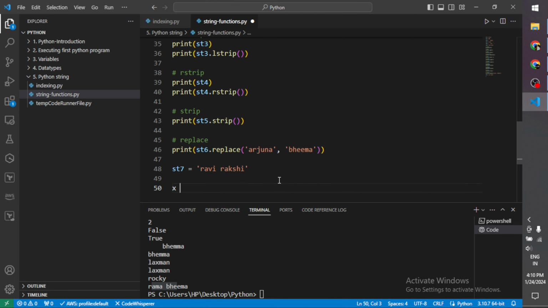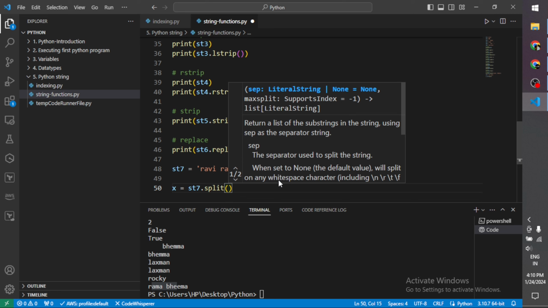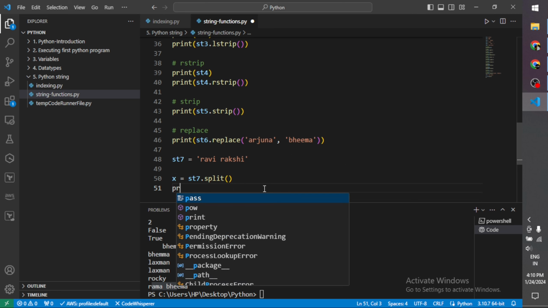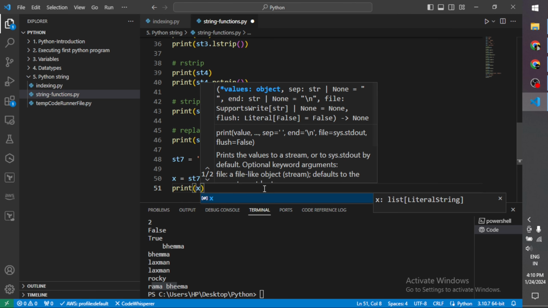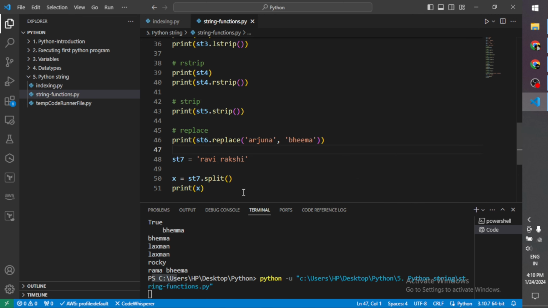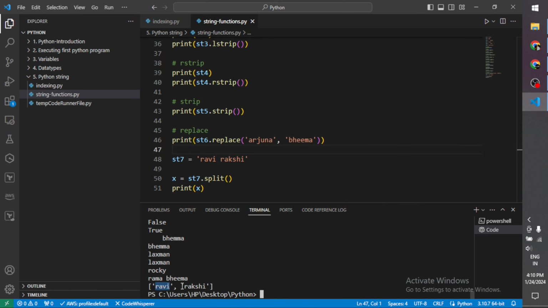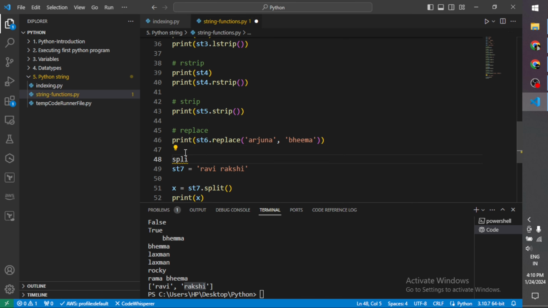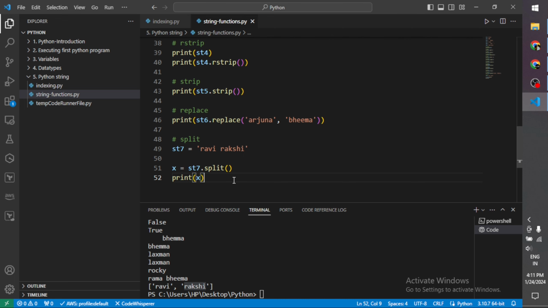So I will just define x is equal to st7 dot split. That's it. If I print x, the string will be broken down into list elements. You can see that initially I have two substrings, Ravi and Rakshi, in a given string, and these two substrings have been broken down into list elements with the help of the split function. So that's all about split.